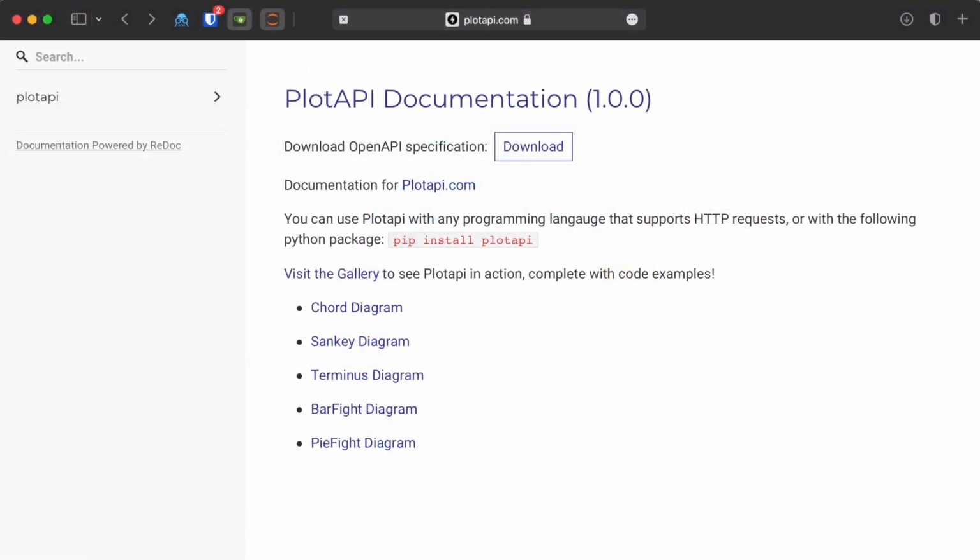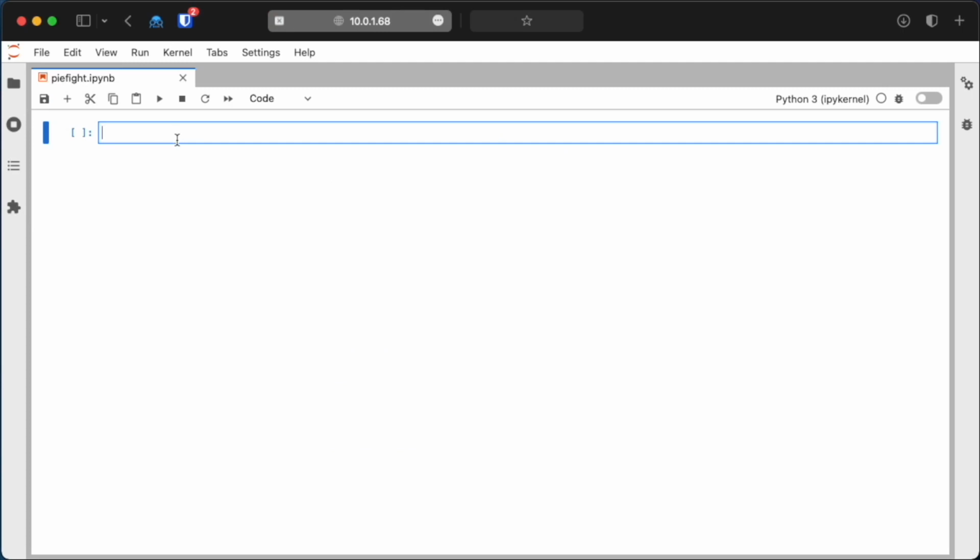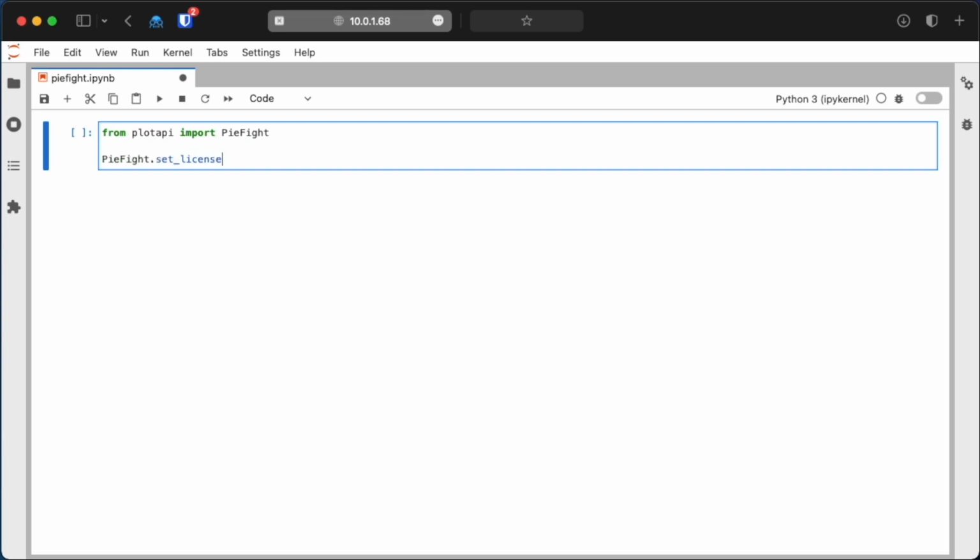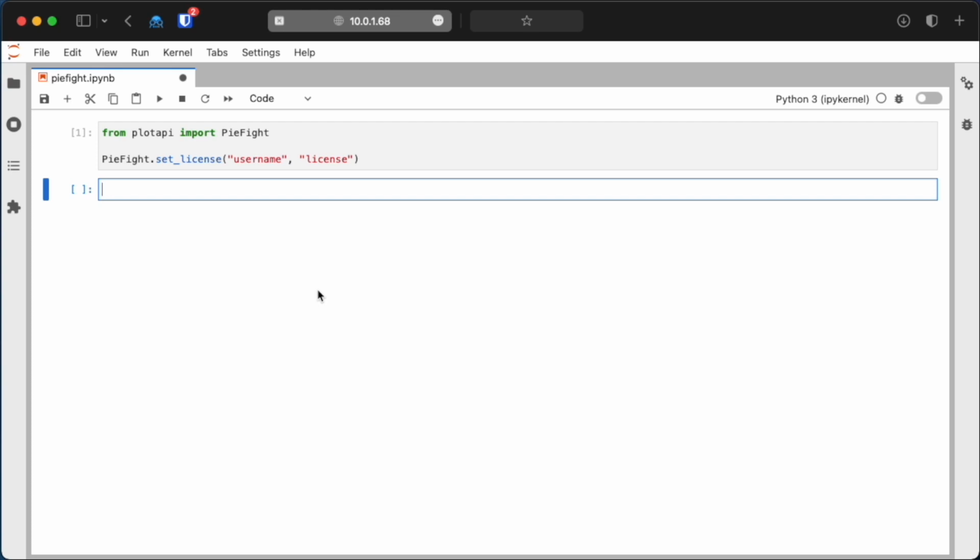We'll use Python in this video, but you can use PlotAPI from any programming language using its API endpoints. Let's get started. Here, we're using a Jupyter notebook, and we're going to import the PlotAPI Python package. Next, we're going to need to prepare the data that we want to visualize.